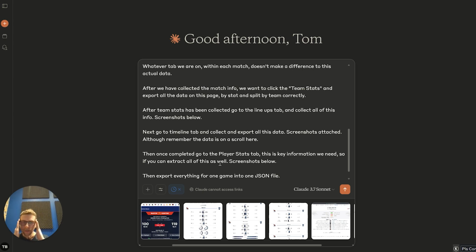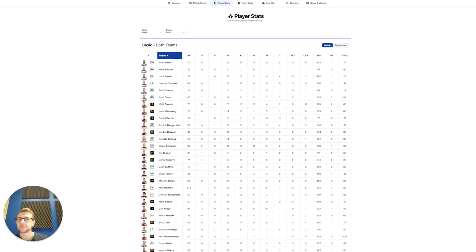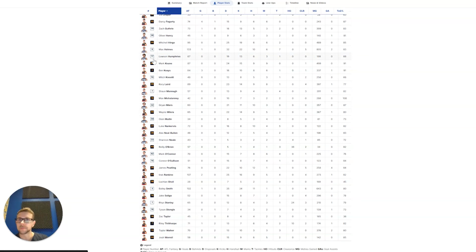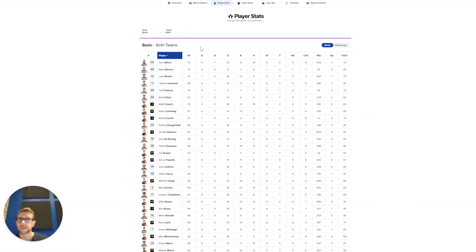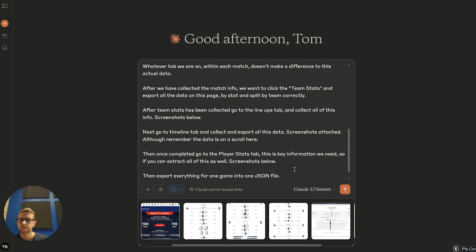So that should be good for now. There's a couple of other things we need to do. First, we need to talk about getting the player stats per team, because you can see that these are done just for this match.